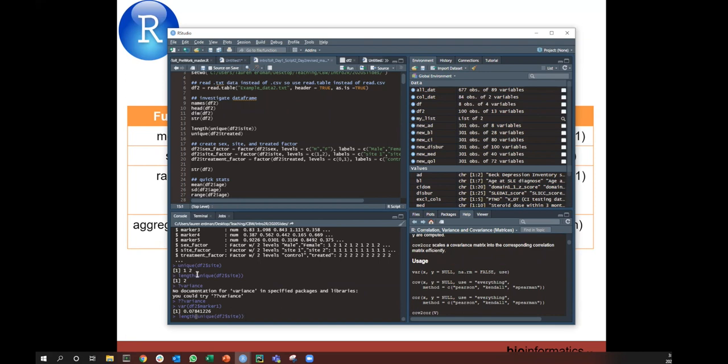So if there's something that you made an error on and you'd just like to run it again, you can also just go down to your console and push an arrow up, and then you can just have that line ready for you to revise.